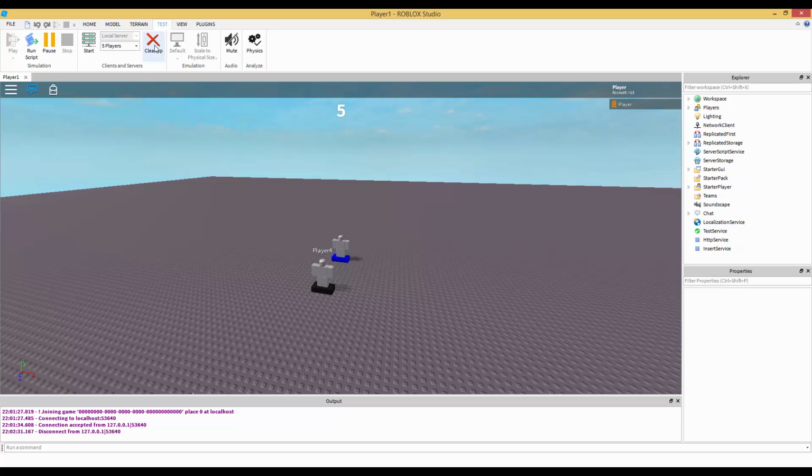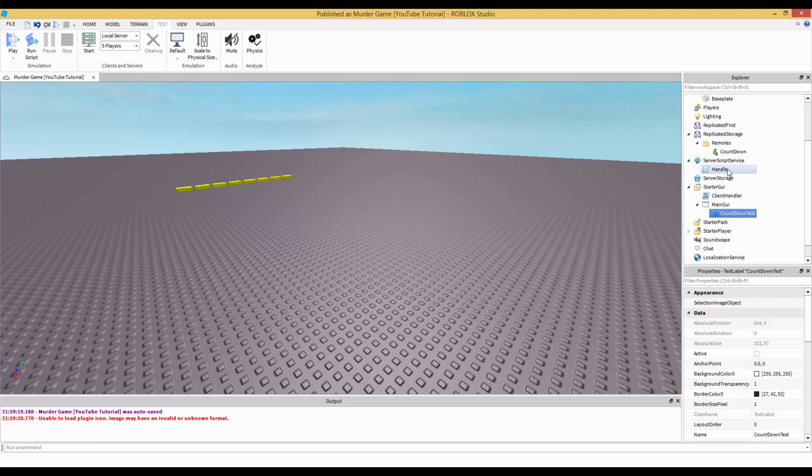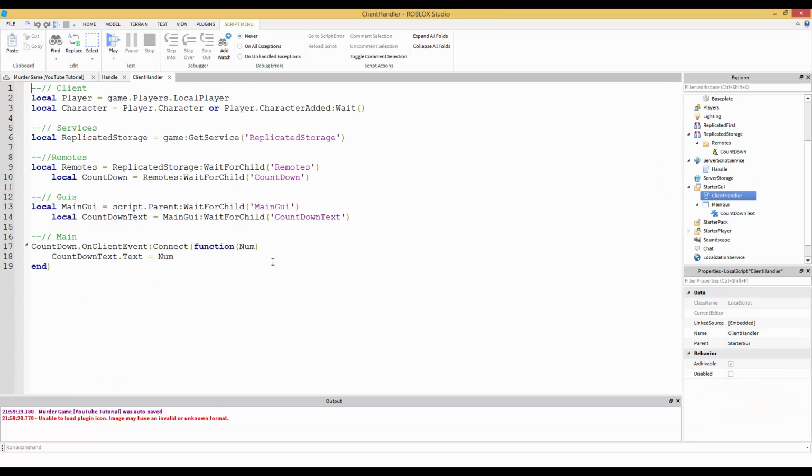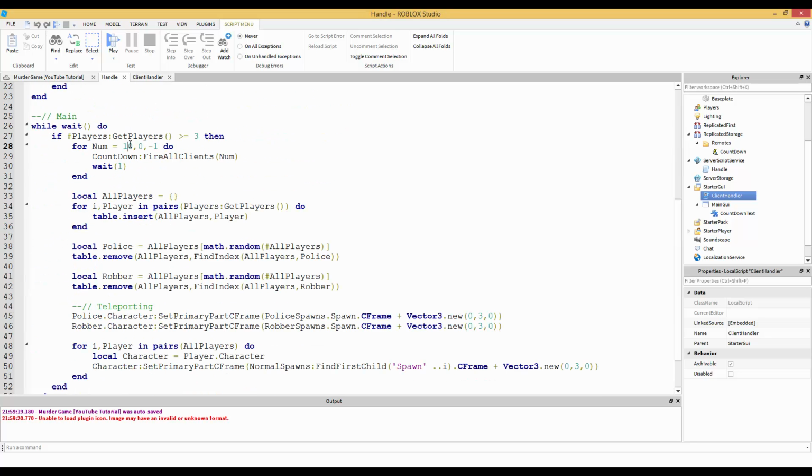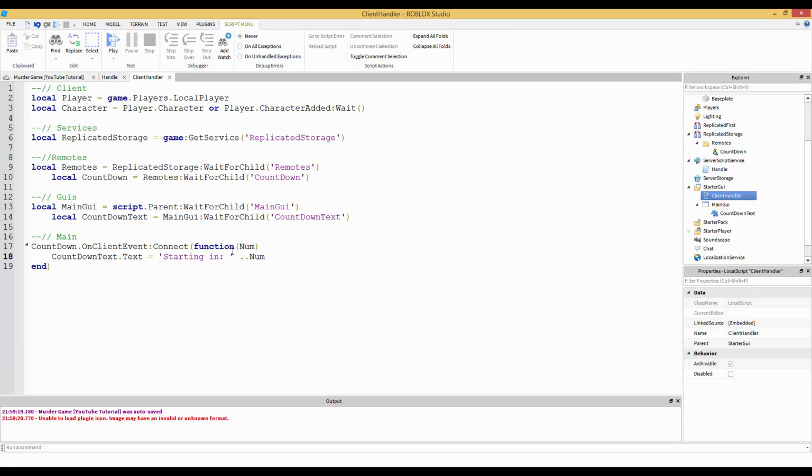Alright, so let's clean that up. So we know it works. Now let's add maybe some text to it. It's like starting in. So we're going to add starting in, colon. Make sure to put a space after, because you don't want it together. Then concatenate, which is the 2 dots, and then num. So it's going to be like starting in 10, 9, 8, 7, 6. Now if you don't want 10 seconds, of course, change this to like 30. So it's going to count from 30 to 0. But I'm doing 10 for the sake of the tutorial.